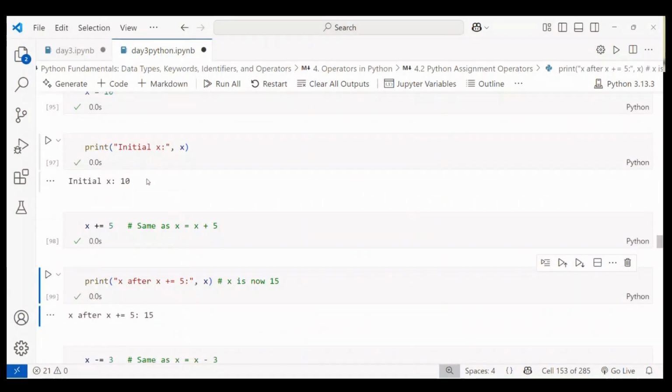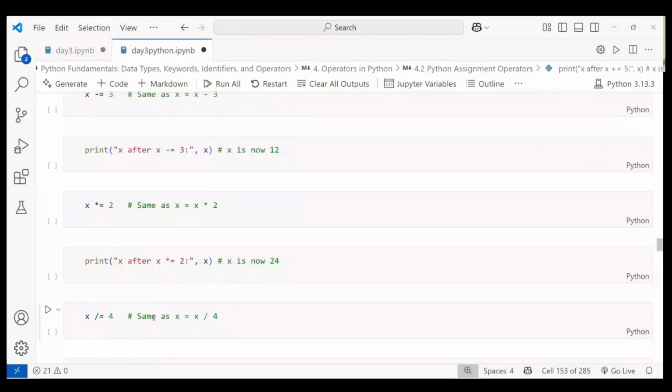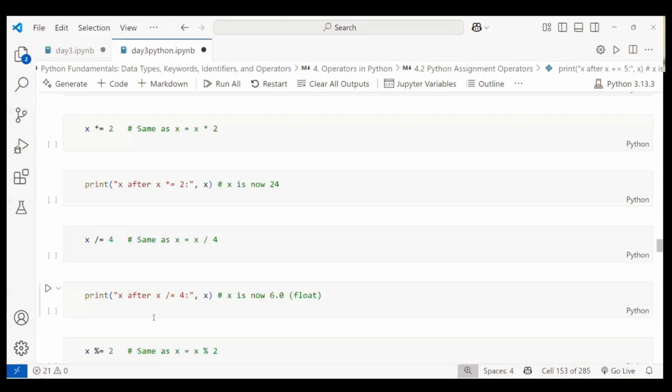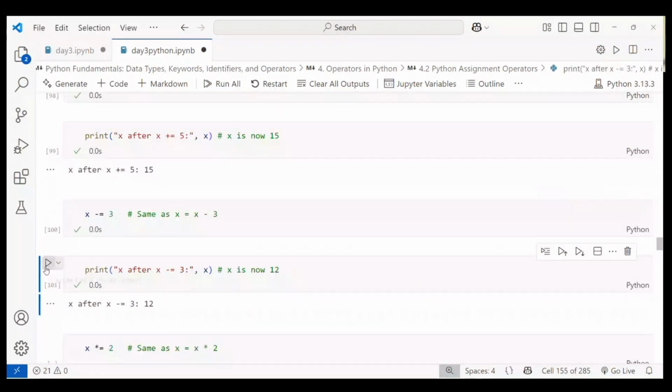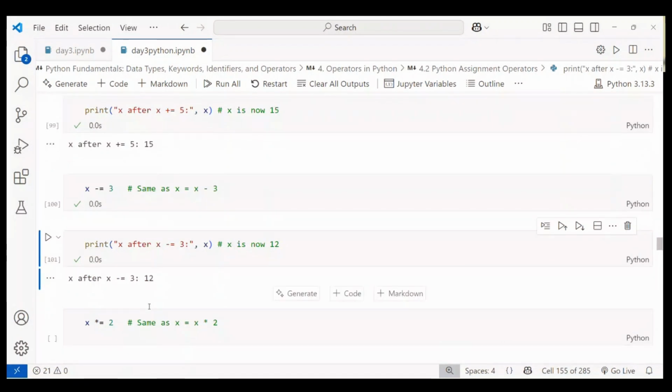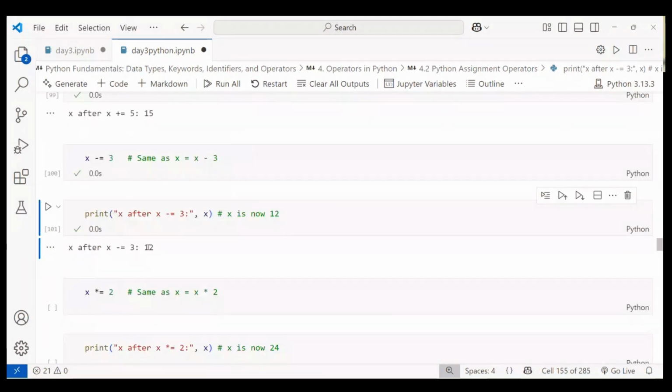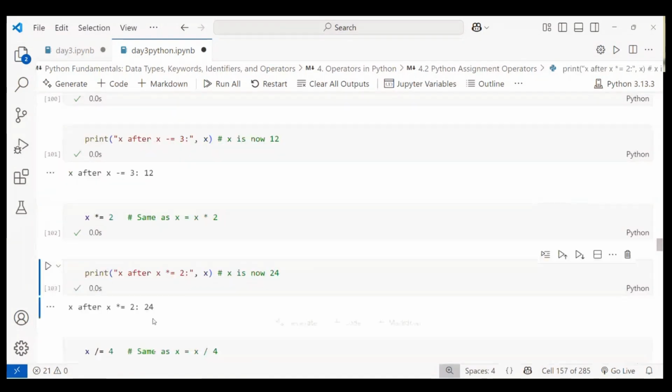Then we will do the subtraction. I'm done with the subtraction. So 15 minus 3 is 12. Then we multiply by 2. So the updated value is 12, and 12 times 2 is 24. So when I print, I get the value 24.